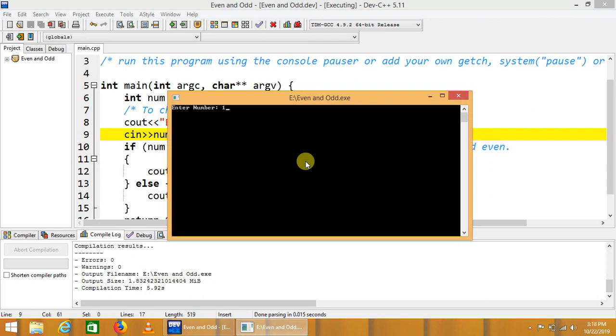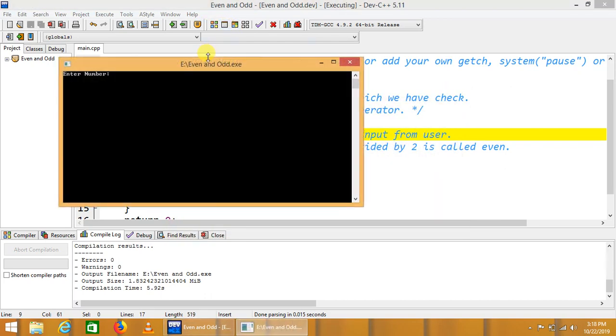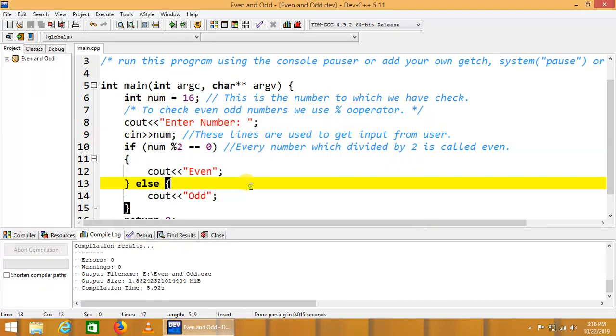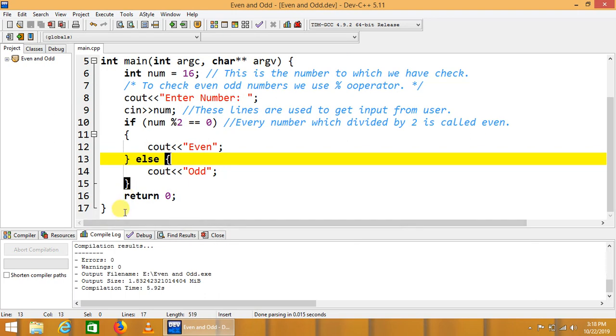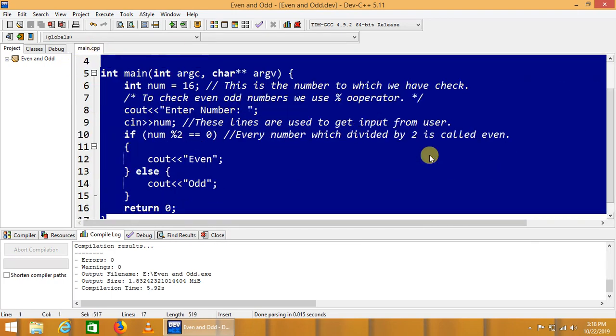So if we type here 17, it prints odd. Try it again by running the same code without compilation. We type here 20, this is even. This is the simplest code logic that demonstrates how we can check even and odd numbers in C++.